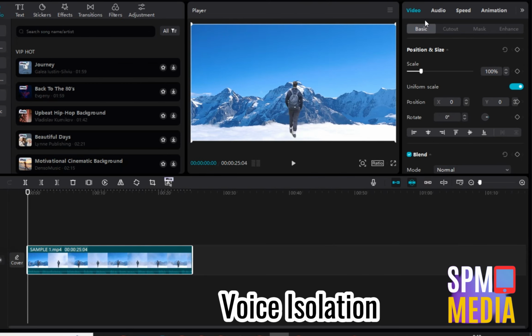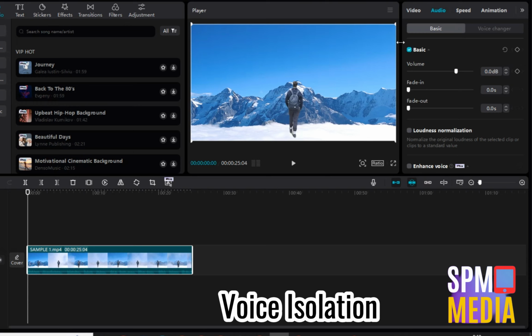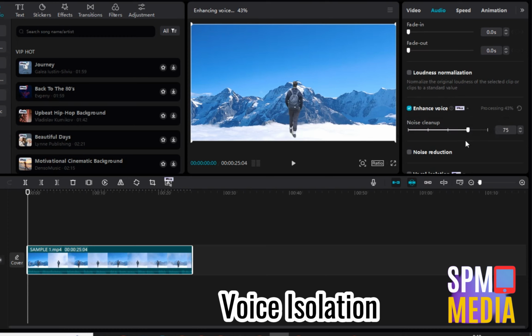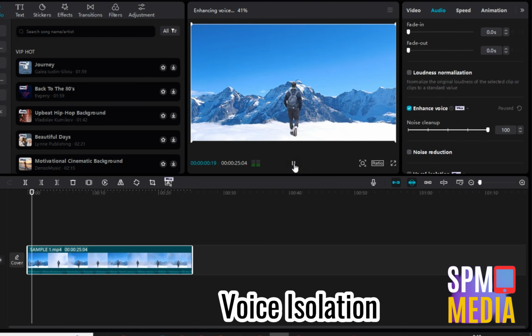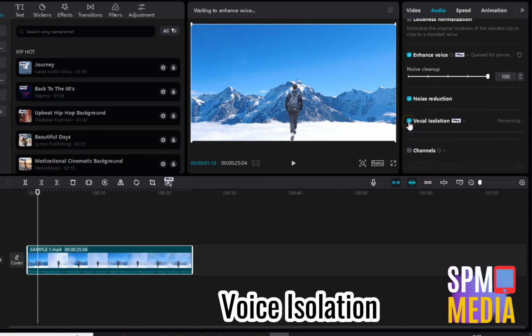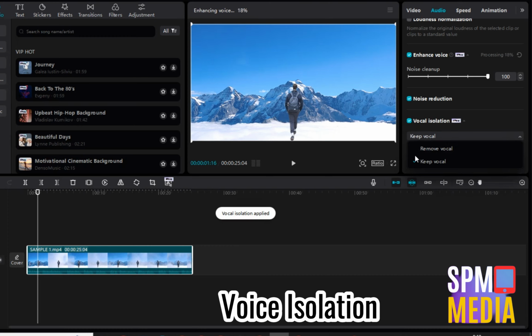Now, the third feature here in CapCut is the voice isolation. So if you want to remove the vocal of the video or keep the vocal of the video while adding a background music, you can just simply go to audio, and then, as you can see here, you need to upgrade your plan to Pro in order to use some of the features here. But don't worry, you can still use this noise reduction to remove a bit of the background noises. But as you can see, this vocal isolation has two options. You can keep the vocal or remove vocal.